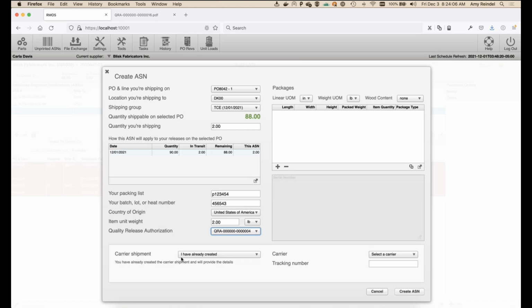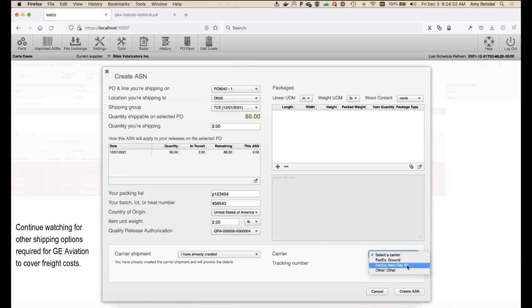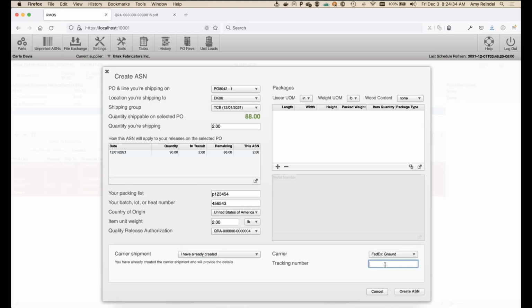What I'm going to show you is only one drop-down option. What you'll see later from the shipping department, there are a few other options that you can select, and it'll go into greater detail. What I can tell you here is that the option you select will give you information below about what that option means. So this just tells us what I have already created a carrier shipment means. Very simply, the carrier is selected over here, and then you can enter the tracking number.